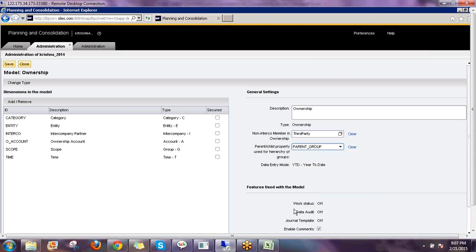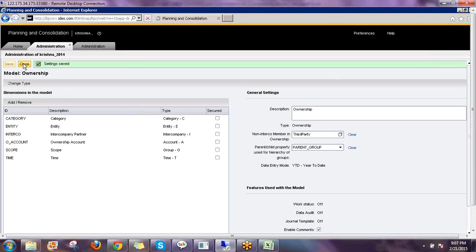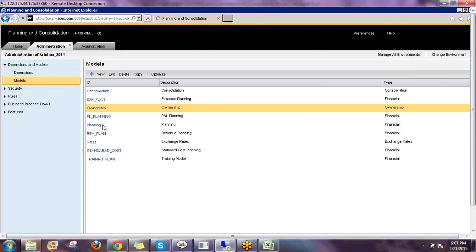These two are very, very important. You have to first finish these settings, then only you can create any additional settings with respect to consolidation. Once you have done this, you can save and close. So after creating the consolidation model, you have to come to the ownership model which is attached to the consolidation, and then do these two settings which are required before proceeding to the consolidation related activities.